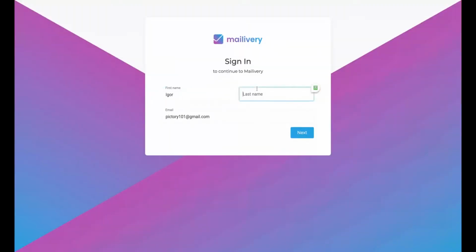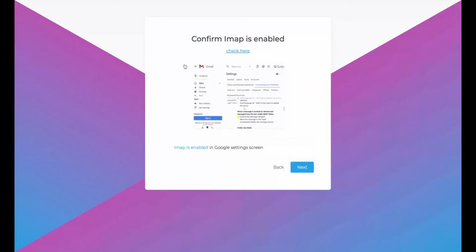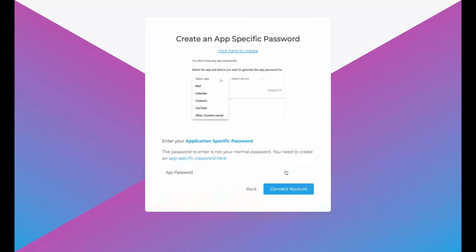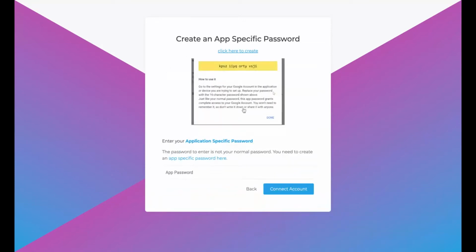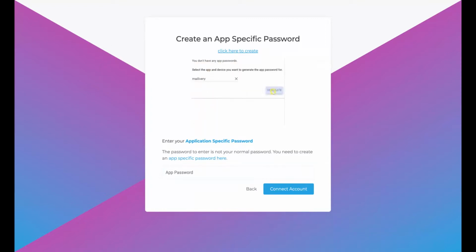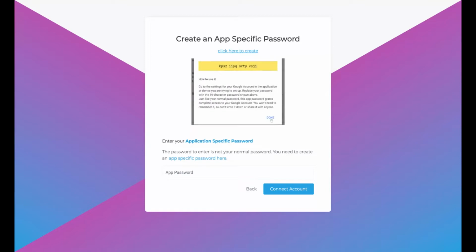You're going to add your first name and last name. Then you check if those configurations are on, if you did turn on your two-step verification on your email and your IMAP also. Then you're going to create another password only for Mailivery. You're going to do that on your Gmail account.